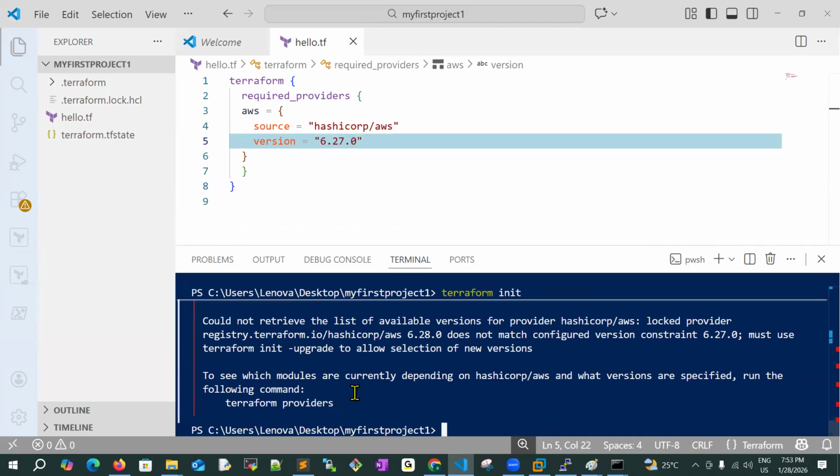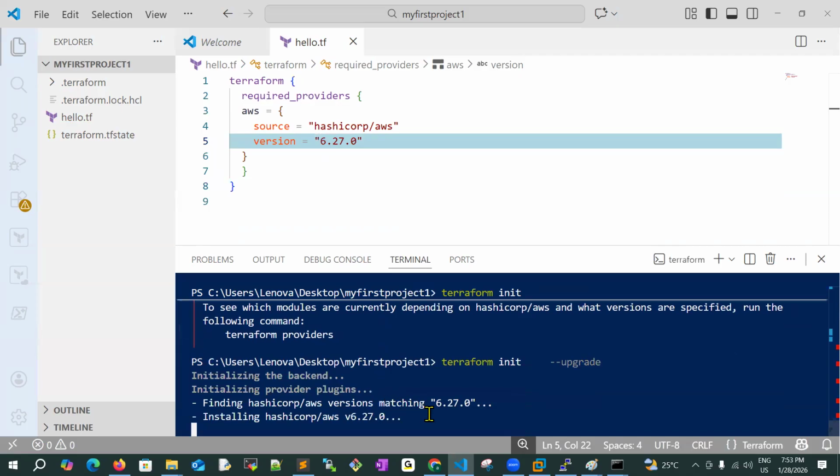Started. What is that upgrade? Already available. This is the one we expected. Yes.